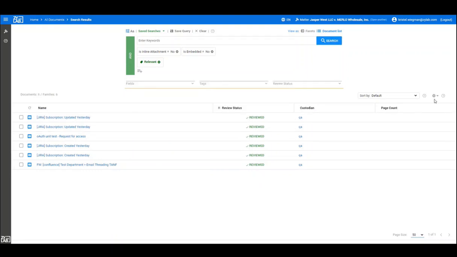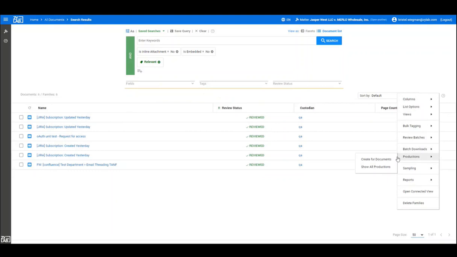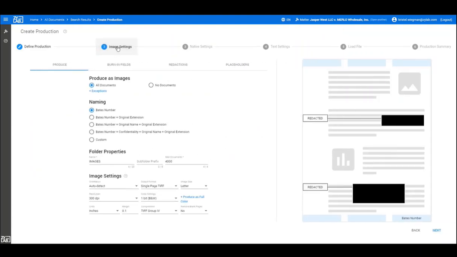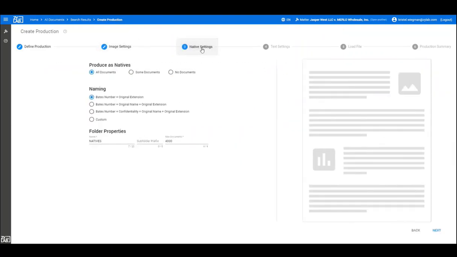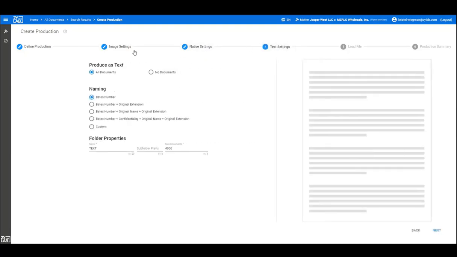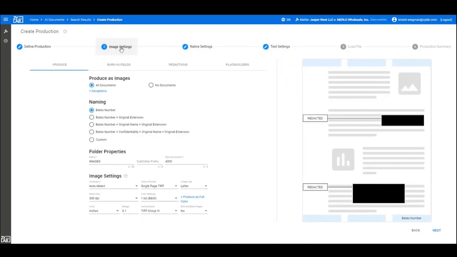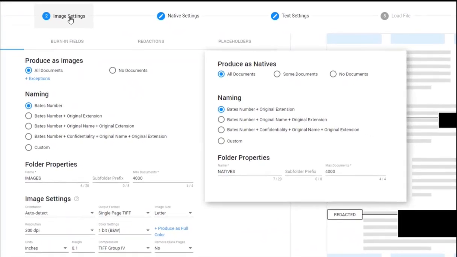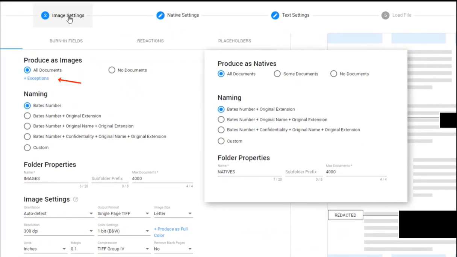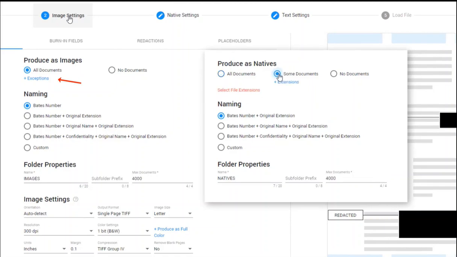In the production wizard, you can define which documents should be produced as images, natives, or text. Please note the difference between documents produced as images or natives. When all documents will be produced as images, you can make exceptions. On the other hand, when some documents will be produced as natives, you can add extensions. Only these extensions will be produced as natives.